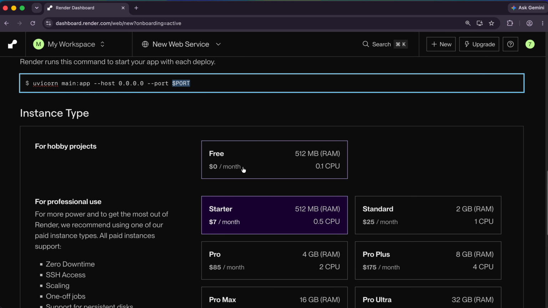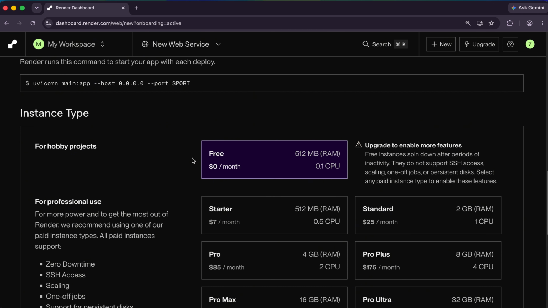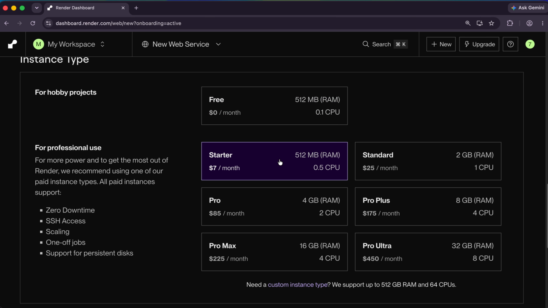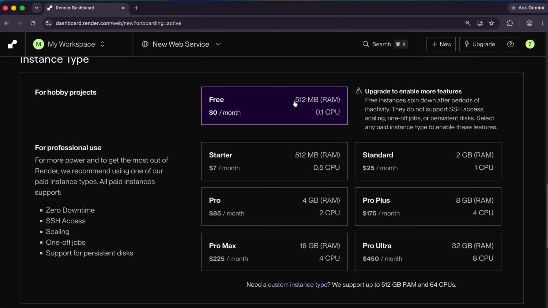Okay, and now let's select this free plan. This free plan because you are learning on this project. If you want to build something professional, it's better to select this starter. But since we are just learning, let's select free. It will work, but sometimes the server will sleep and it will take some time to get ready and work. Okay, but it will work. But sometimes you need to wait for some time.